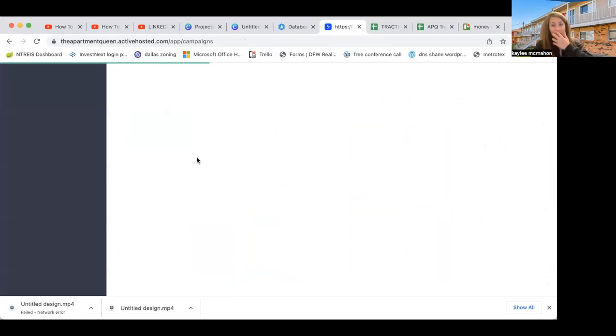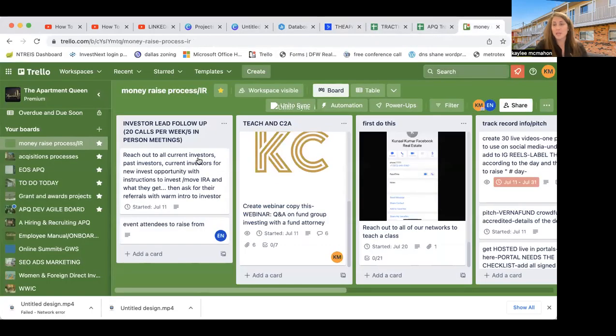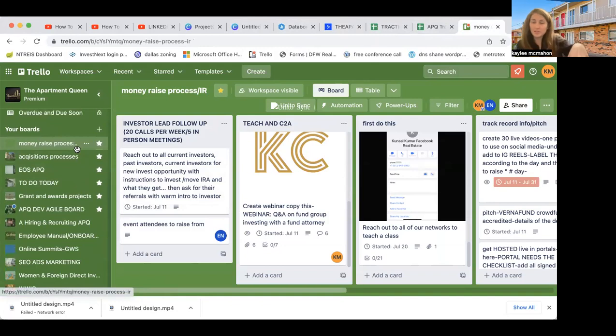Okay, so that'll get us into our CRM customer management. So we've already discussed where we keep all of our projects. I'm going to show you what I mean by projects. So this is this team, right? If we have a separate team, this is our internal team that deals with all of our projects within our Apartment Queen company.